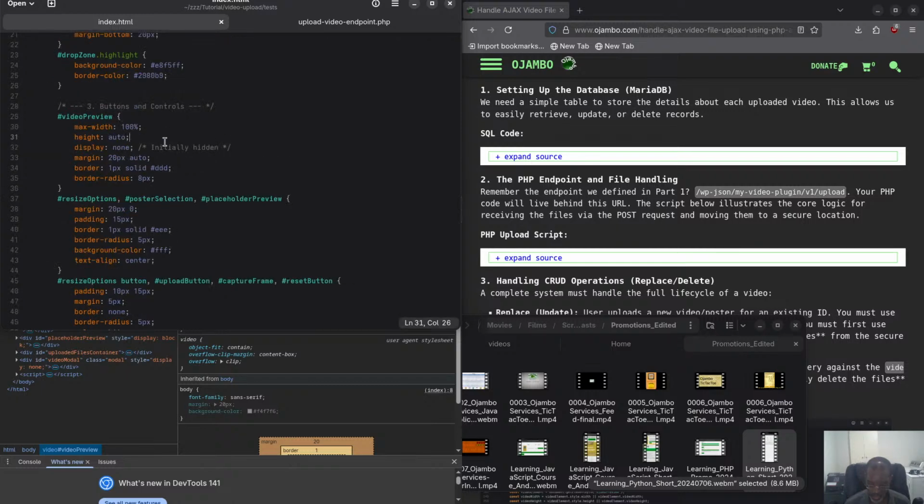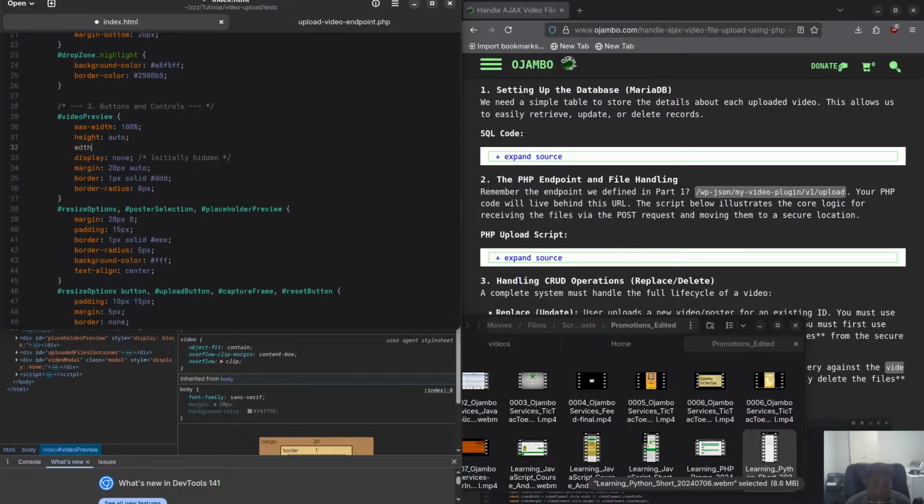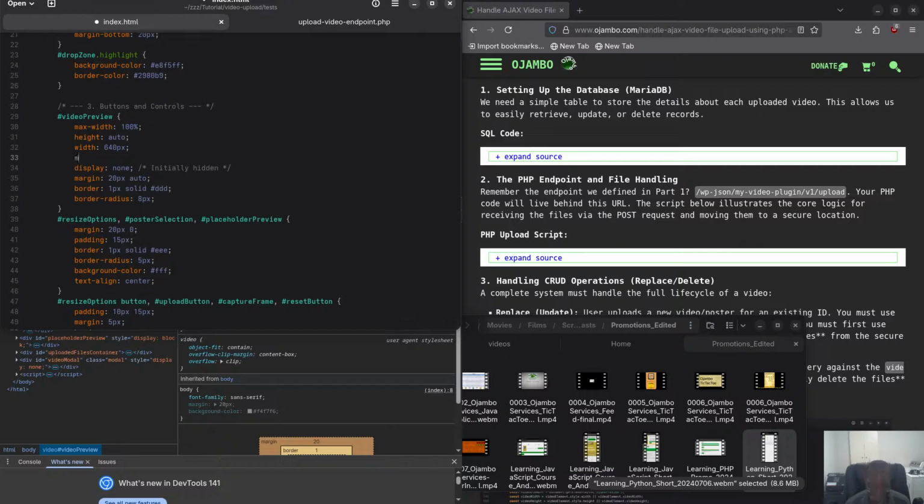For example, here I'll just say width 640 pixels. Don't worry about it, the max width will take over. I can say width is 640, and then I can also put a max height. I can say 480. One of them should work. I should probably have gone with the max height. That could have worked as well.